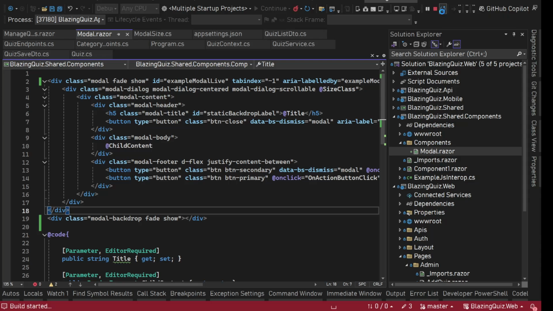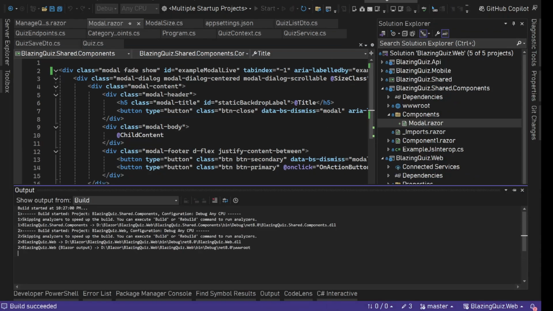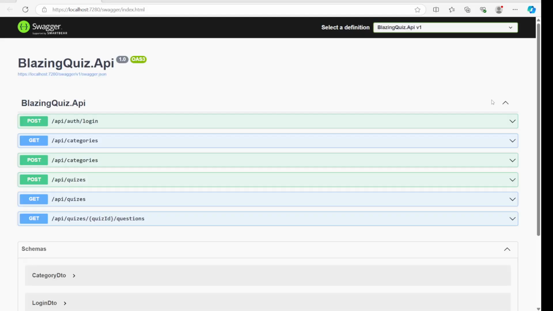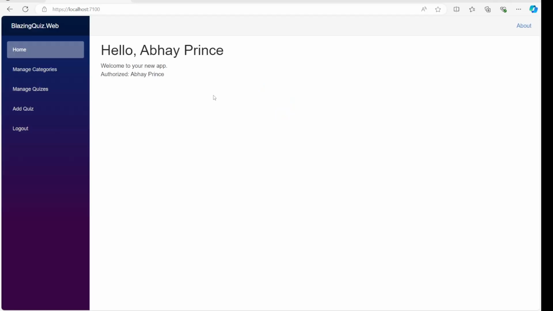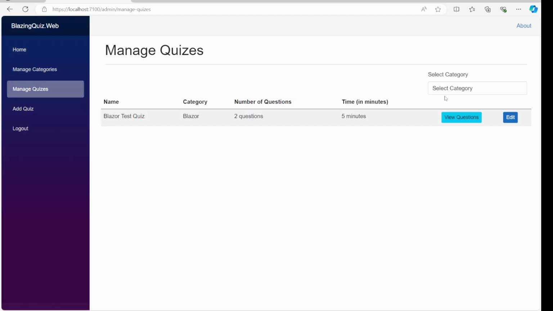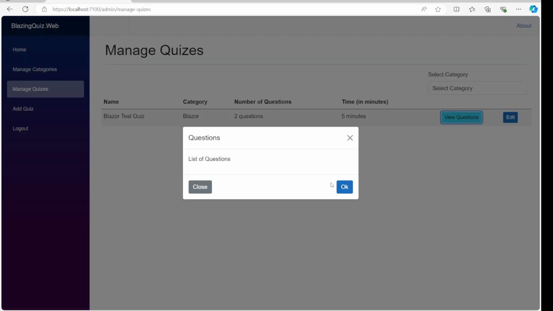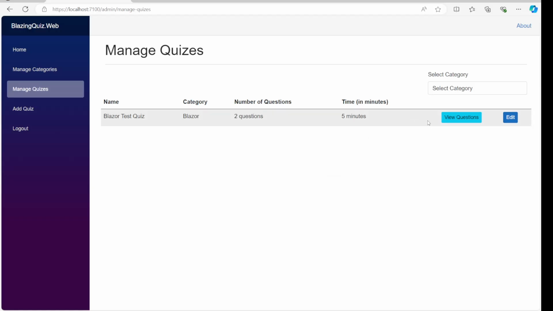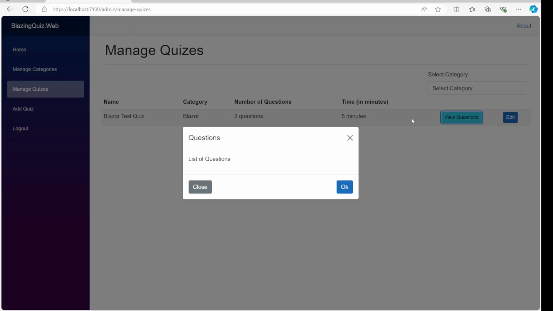Let's restart. Okay, API is here, UI is here, manage quizzes, view question, and we can see this, you see. And when we close, it simply goes away. With OK, with cancel, it goes away. So we are good. We are able to show this modal. Now we'll have this list of questions here. Alright, let's quickly do this.